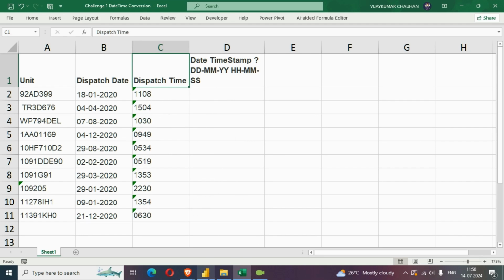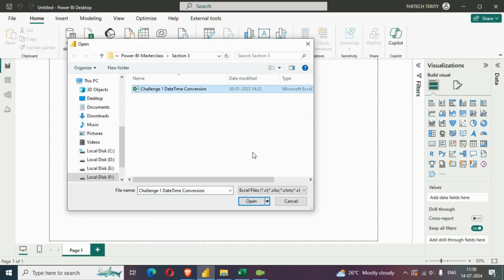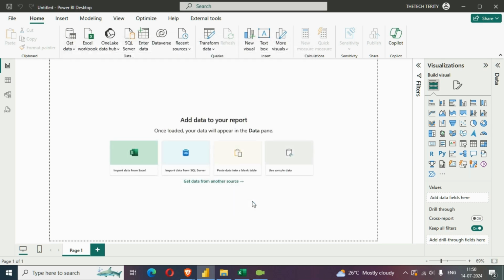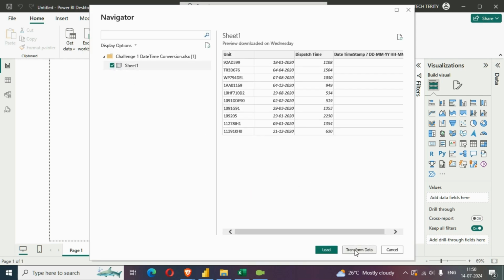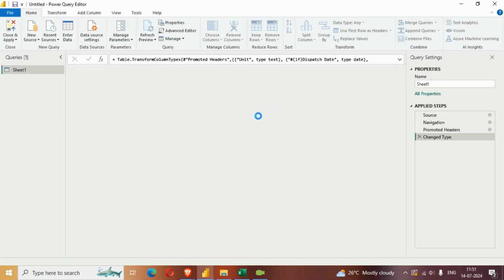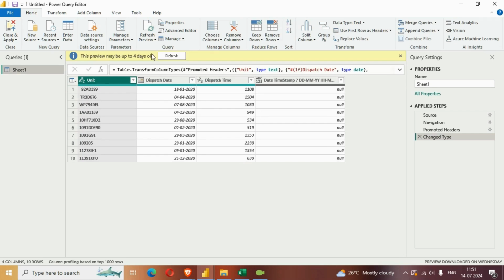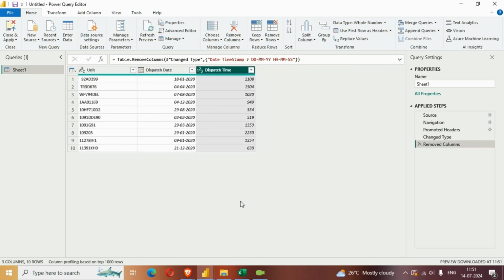I'll go to Power BI and import my data. I'll click on open, select my sheet here and click on transform data. Whenever we have a data preparation or data analytics task, we need to make sure to use the Power Query Editor. So this is the task of Power Query Editor. I'll click on refresh. Now I'll simply click on this column and delete it.